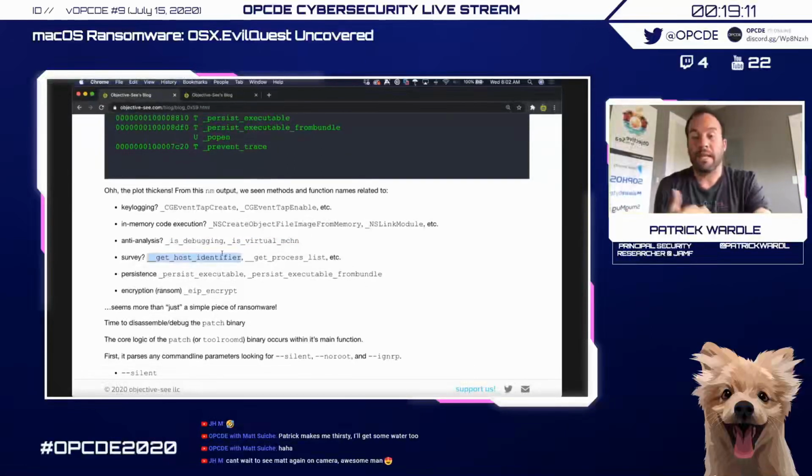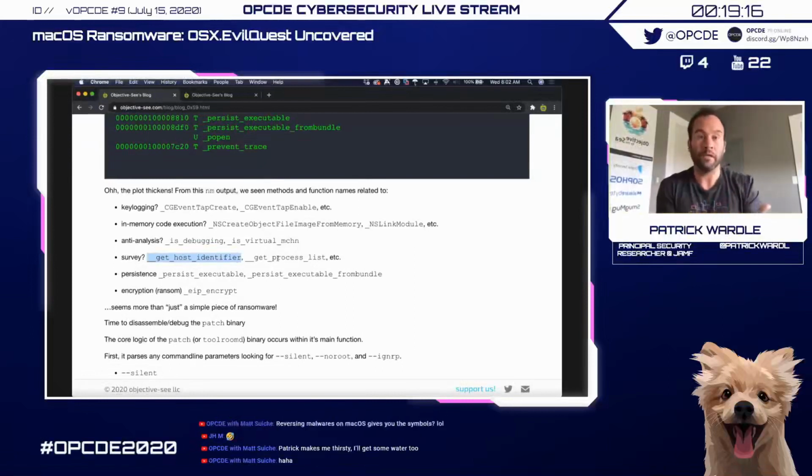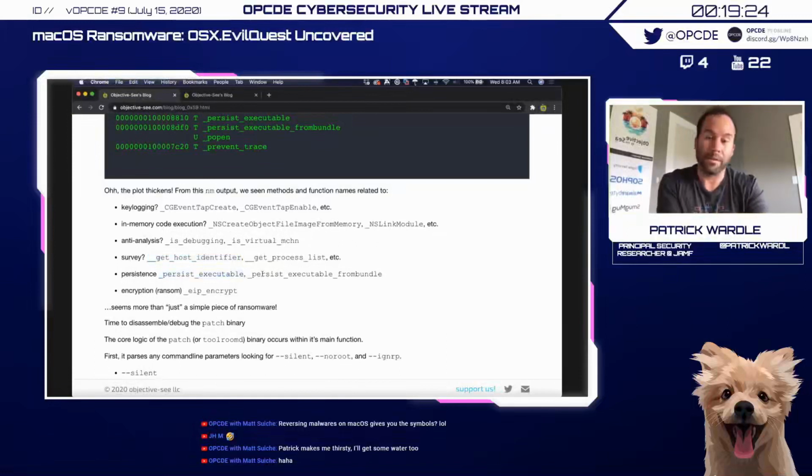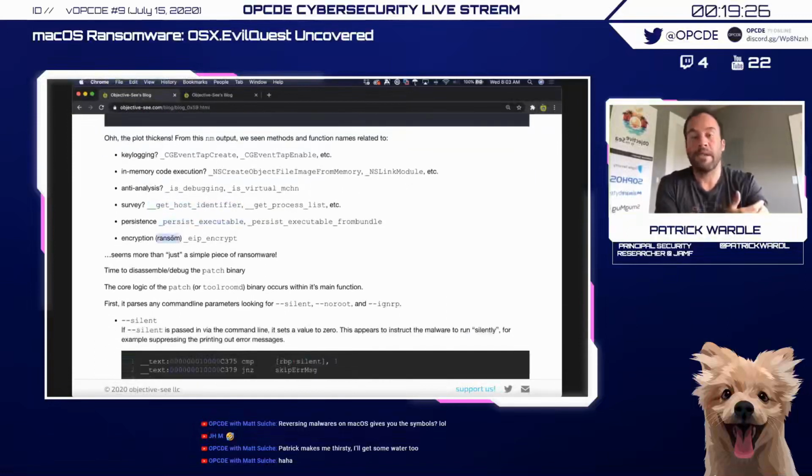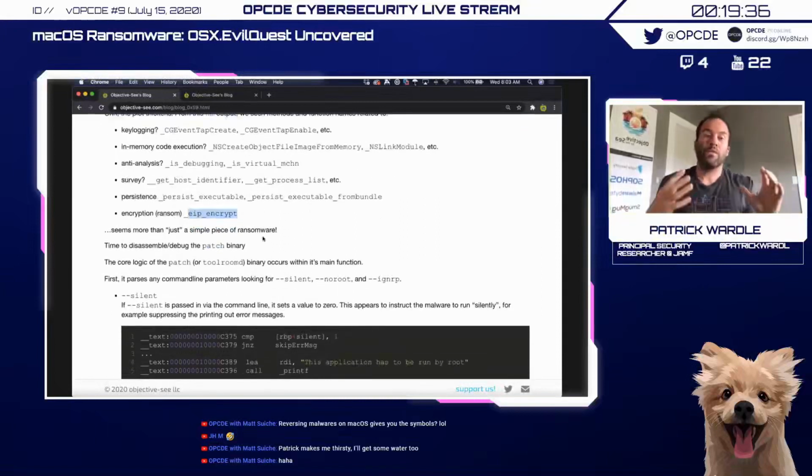Other strings, right? Something like get host identifier or get process list might indicate that the malware is doing a survey. Based on the persistence names and function names, it's likely that the malware is persisting as well. And as we mentioned originally, we think this malware has some ransomware capabilities, likely tied to some of the functions named that have encryption in them. So we've kind of done this triage, basic static analysis, right? We extracted the files, we ran the strings command, the nm command, and this gave us a decent insight into the malware.